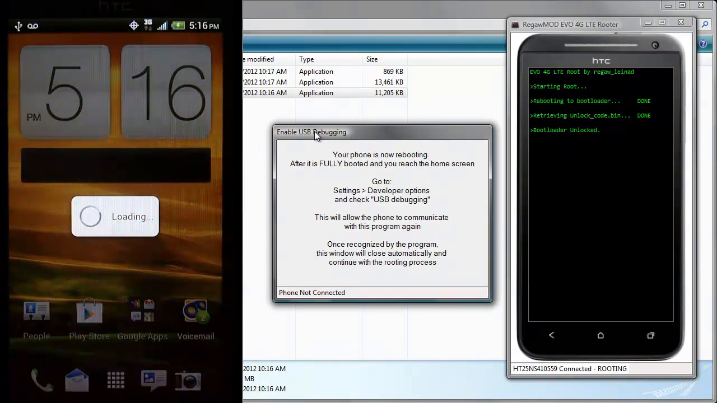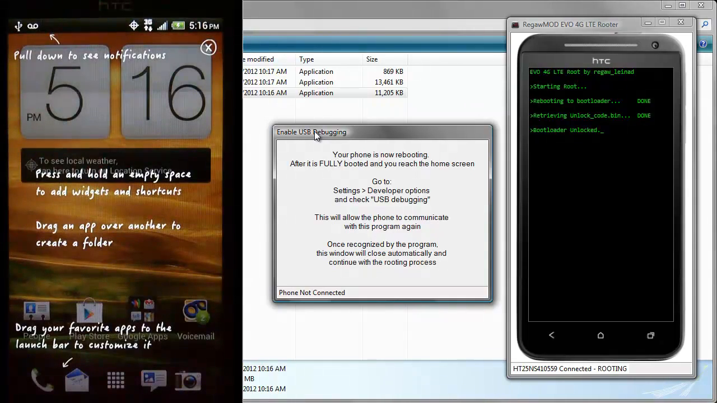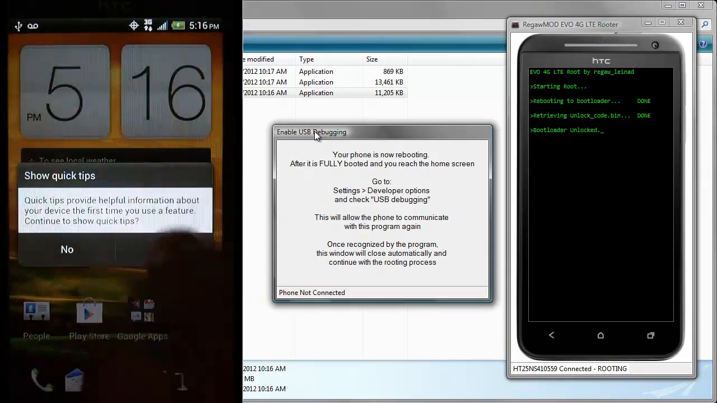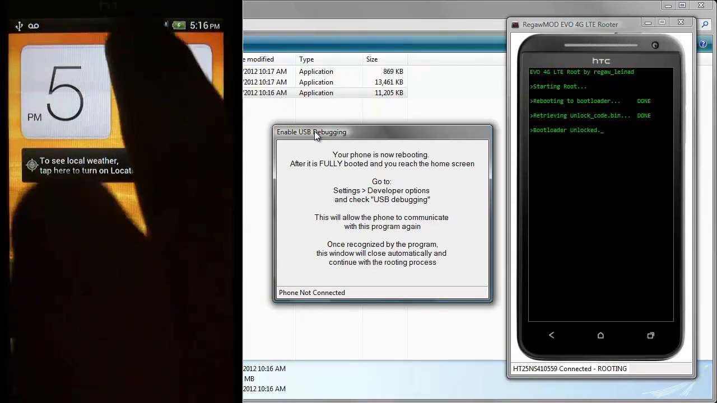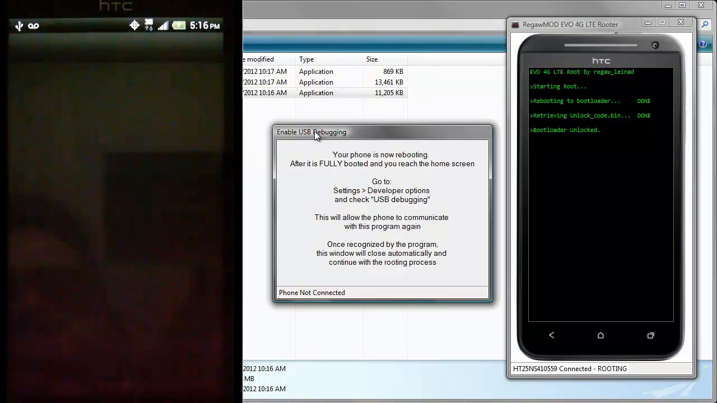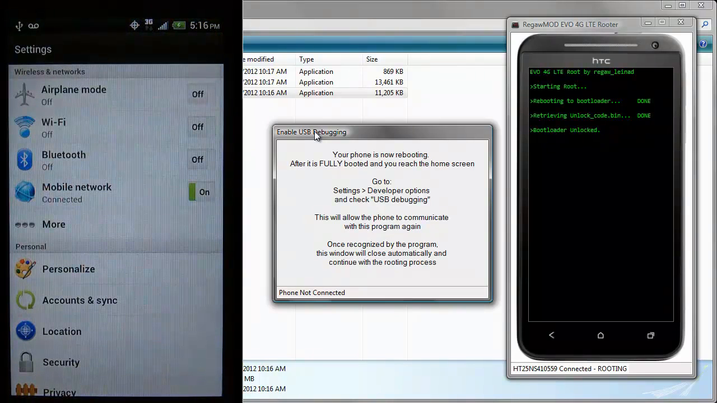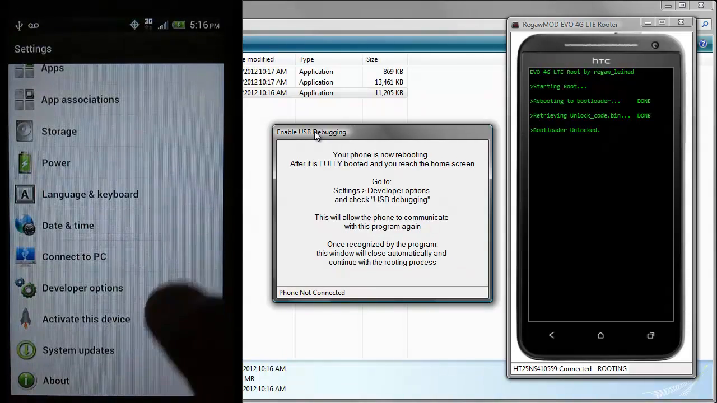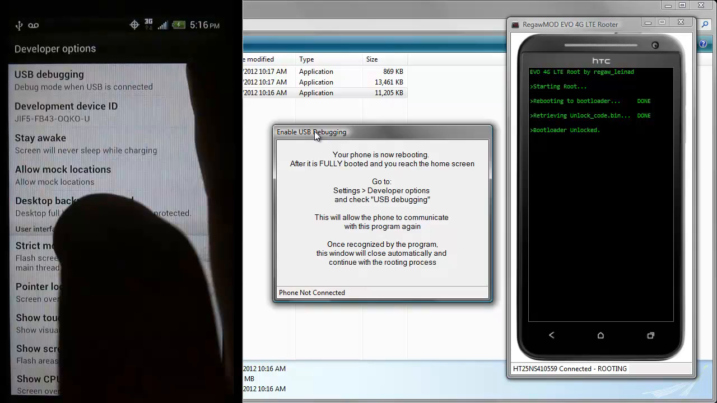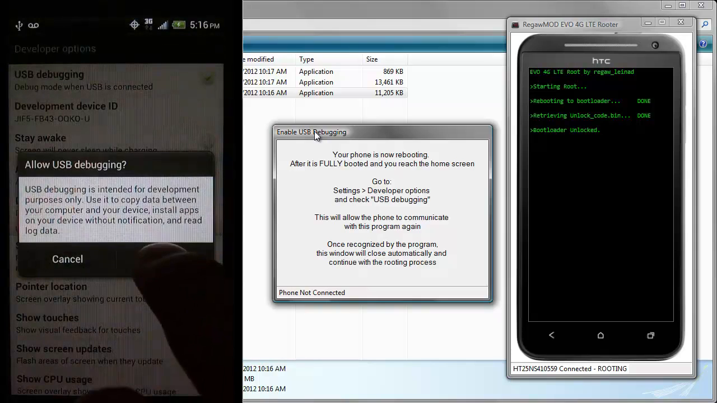So the next step is to go back into the settings and developer options. I'm just going to close out of that. Pull this back down, go back in the settings, scroll back down to developer options, check on that, and then turn USB debugging back on. Okay.